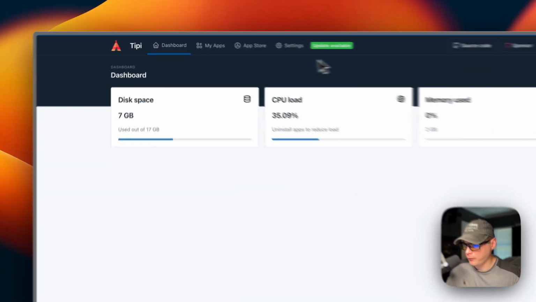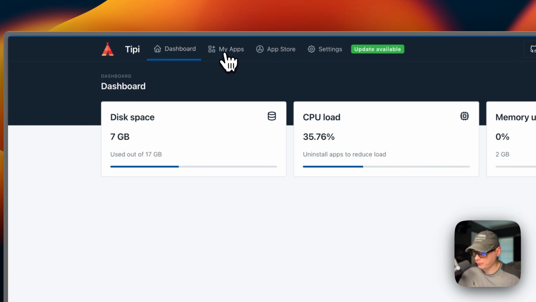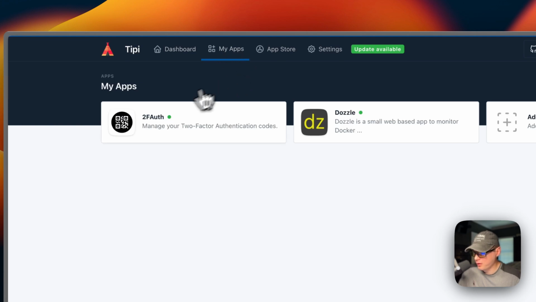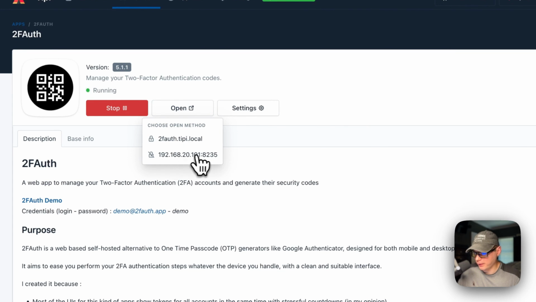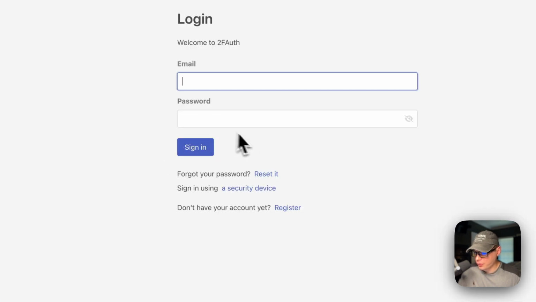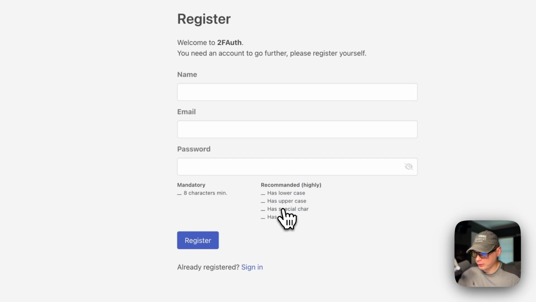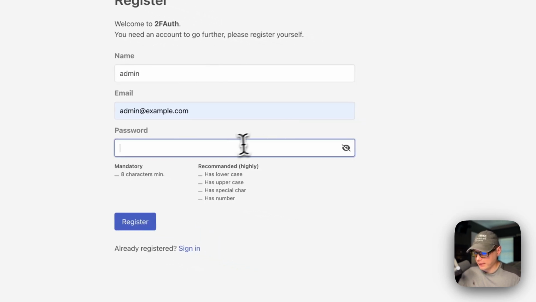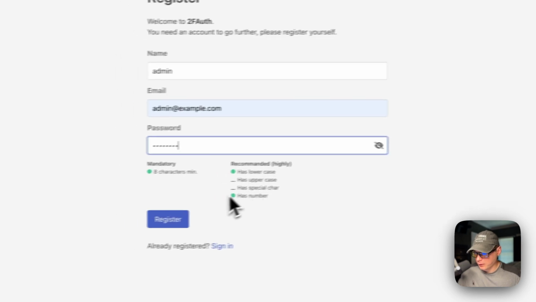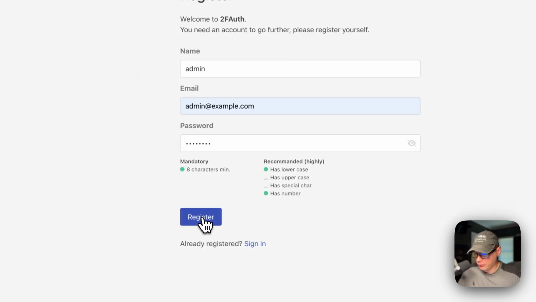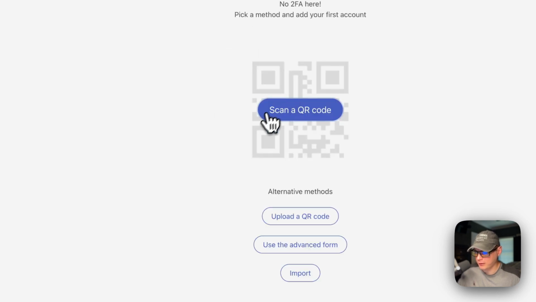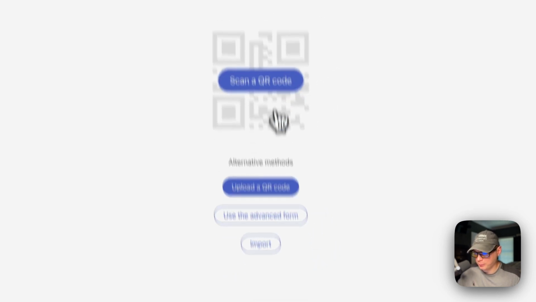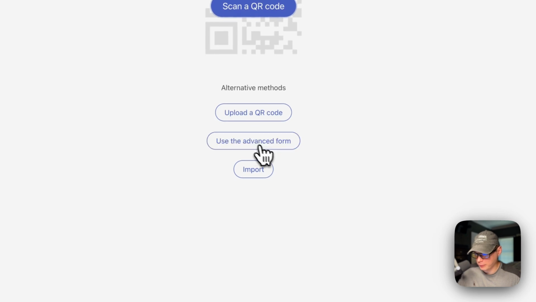So now we're going to go in the web UI and see if it's working. So go to My Apps and then 2FAuth down here, and you're going to open, and you're going to go to the IP right here. So now I'm going to go down to register, and then you can put a name in, and then an email, and then a password, and then we're going to say register. And then you can register device. I'm going to say maybe later. You can scan a QR code right here. You can upload a QR code. You can use advanced form, import.